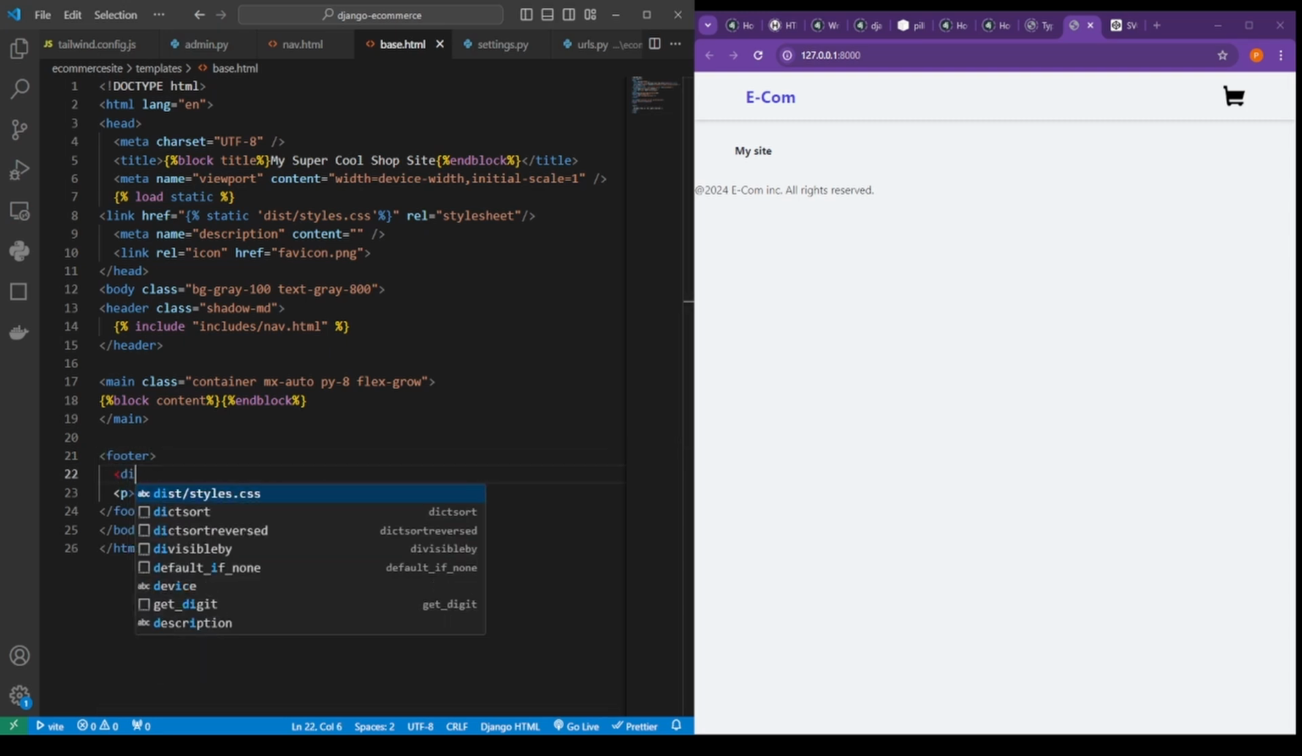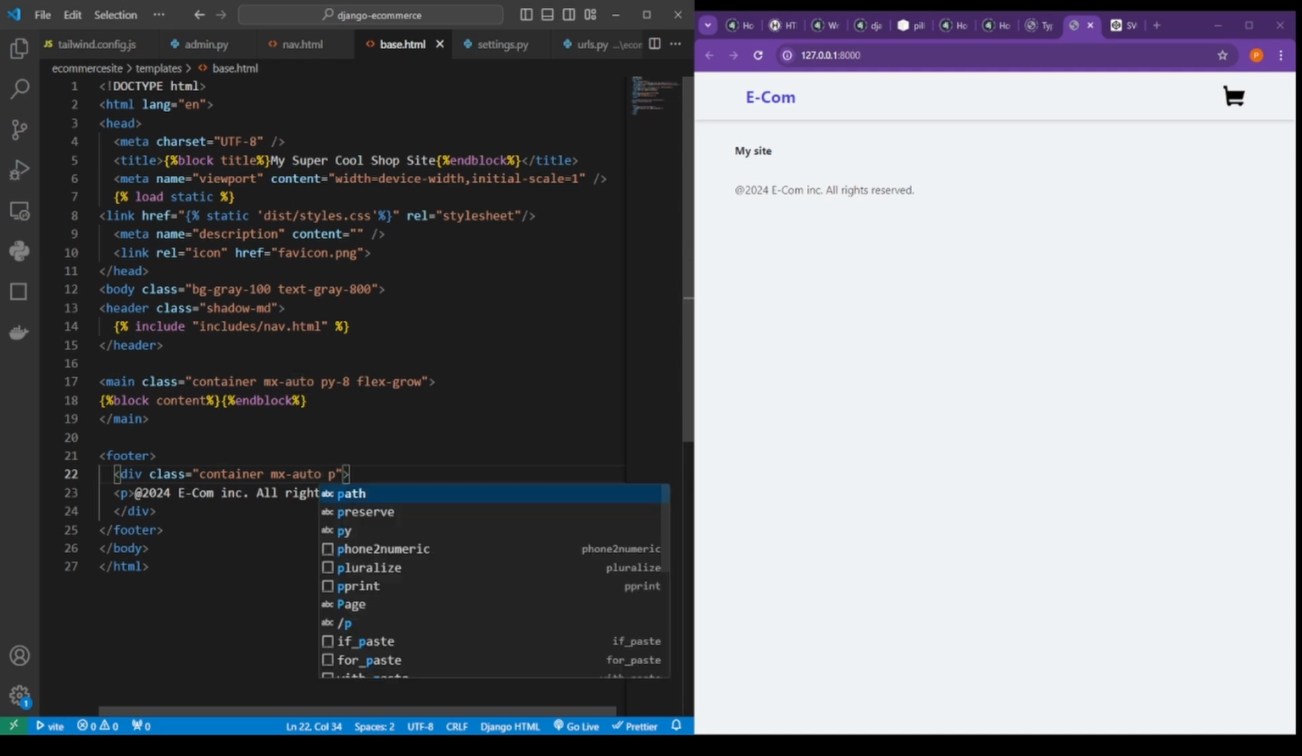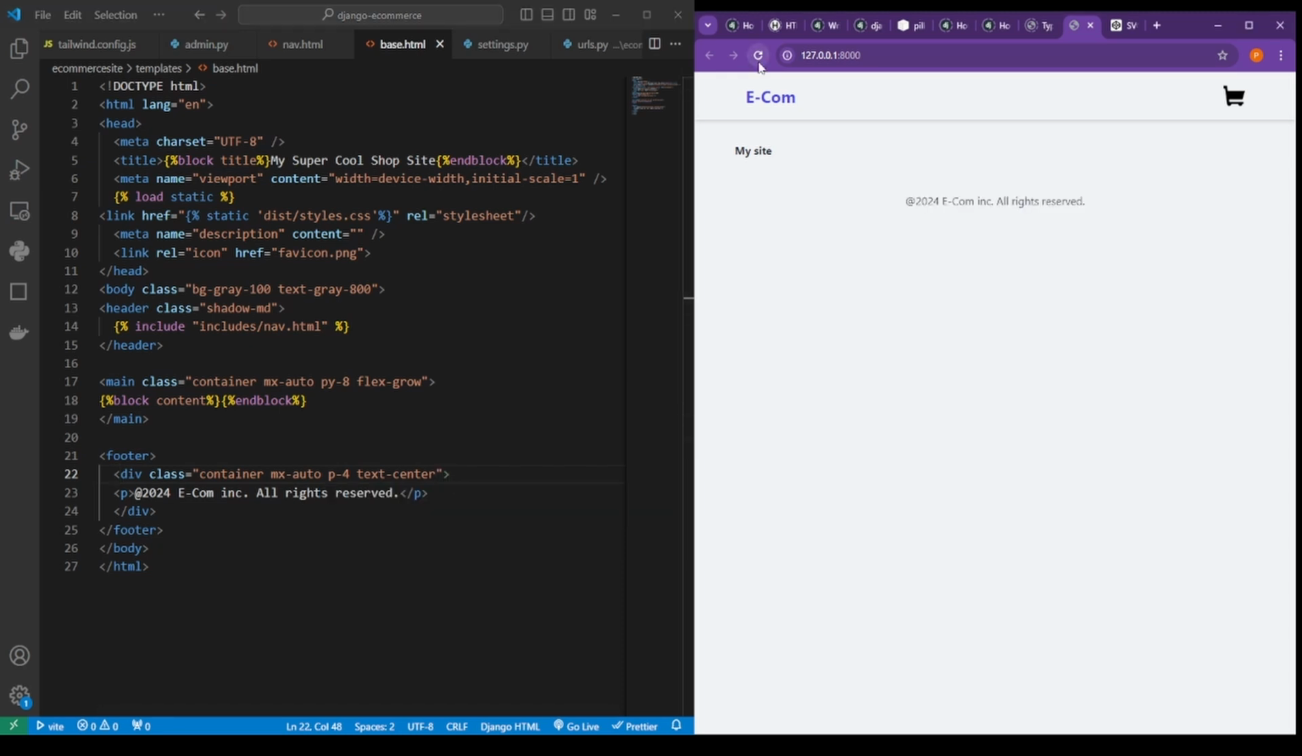Okay, we want it to be at the center. Let's create a div and wrap our paragraph element in it, and then add classes there. Okay, so class container, and then mx-auto. Let's refresh. Yep. And then maybe p-4 and text-center because we want our text to be centered. Yep. All right, let's have it be at the bottom.